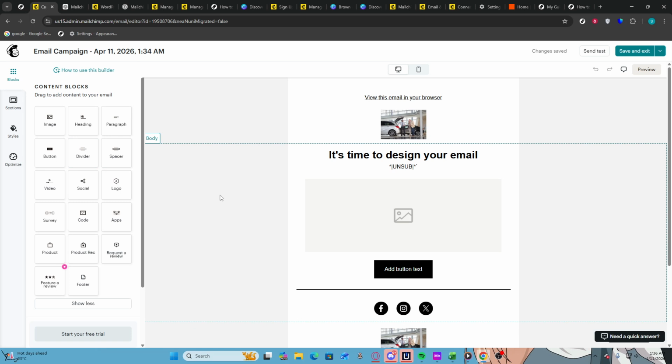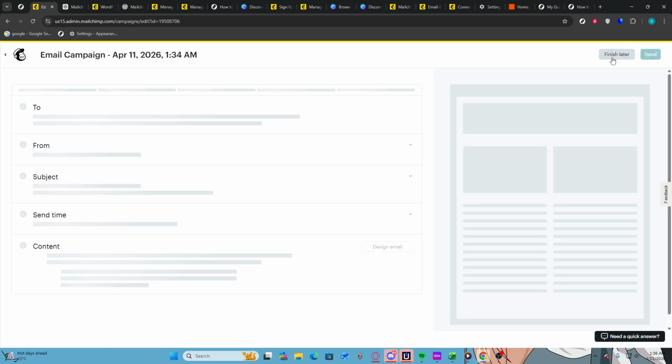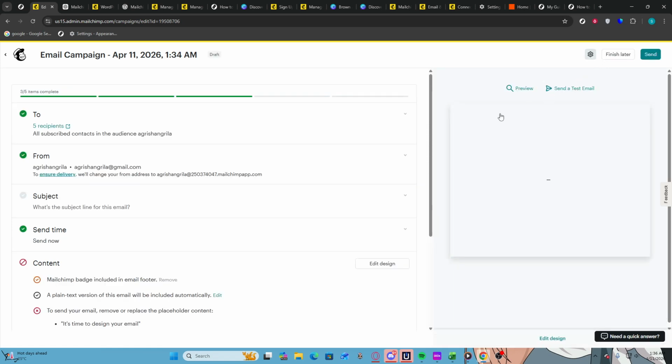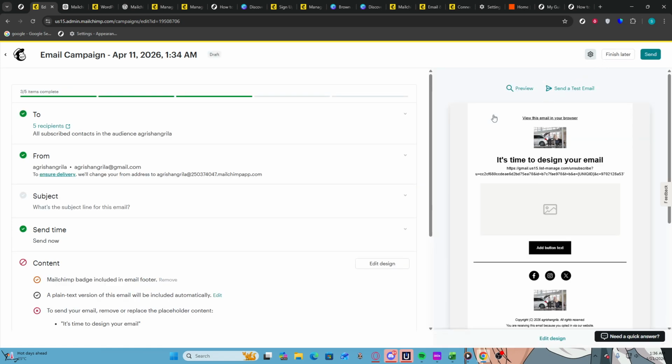Once you have completed your edits, look for a save or preview option to ensure your changes are applied correctly. This confirmation is essential to finalize your adjustments and prepare your campaign for sending. And there you have it.